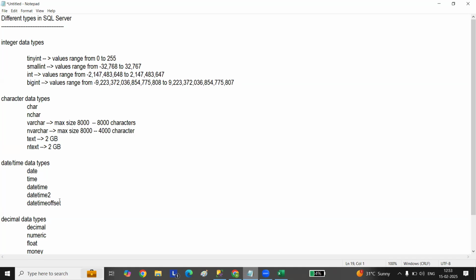Now for storing dates, you have date, which can store a date like 2025-02-15 in YYYY-MM-DD format. Then there is datetime, which will store hours, minutes, seconds, and milliseconds. The date type is only used to store the date, time stores only the time, and datetime stores date and time. We'll talk about what those are.